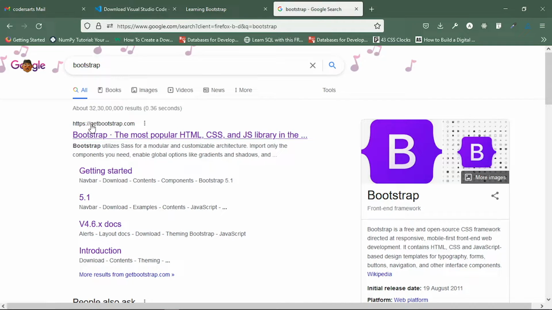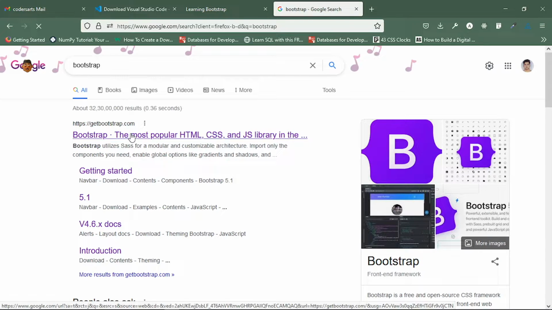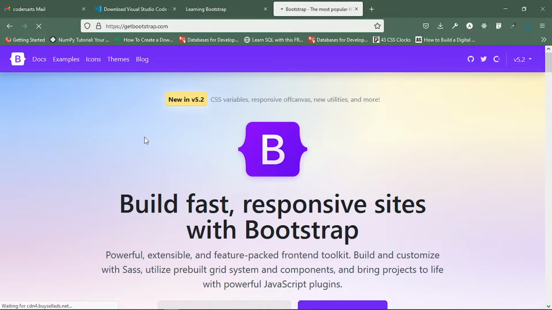Then you'll see getbootstrap.com, the first website. You can go to their website, and in the website, you will find many useful things. For example, you can get the icons, information about the icons, examples, and the documentation.